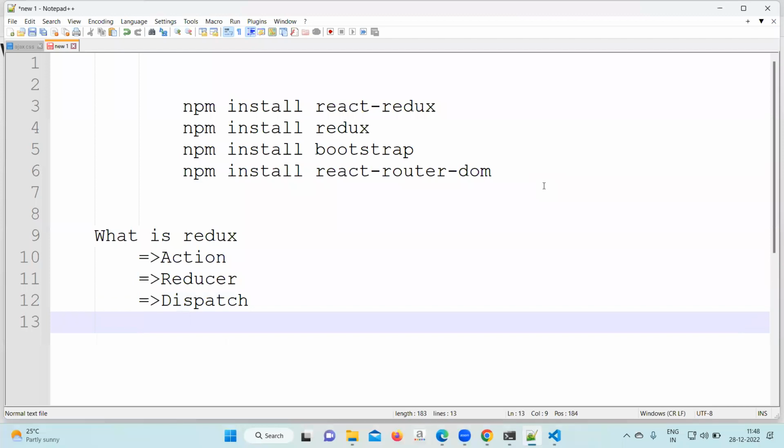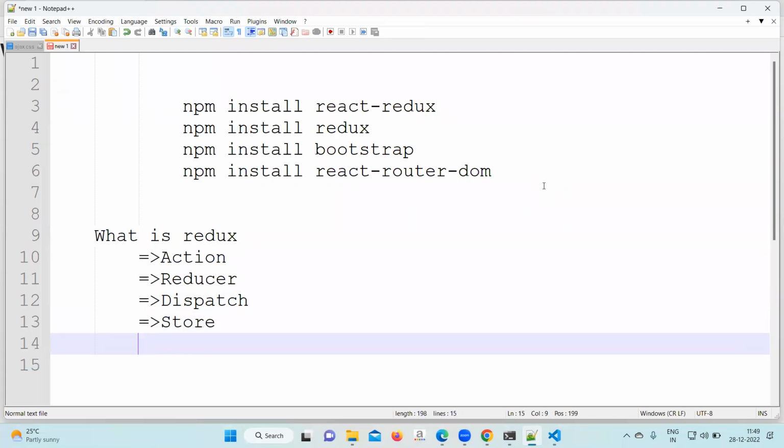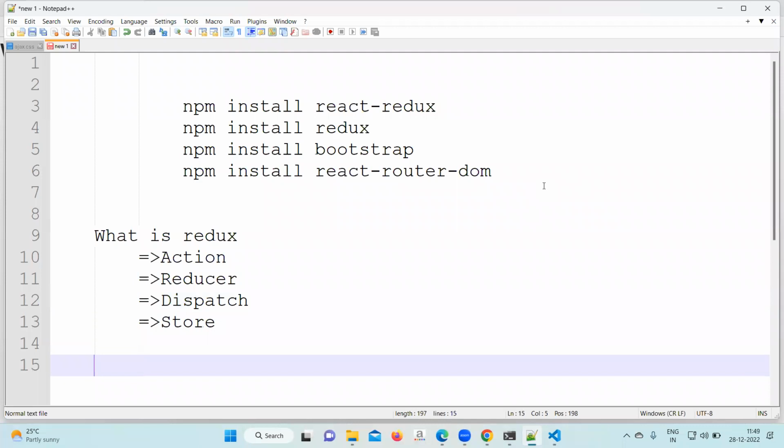Dispatch. Okay. Fourth comes the store. Store. Action, reducer, dispatch, and store. For example, now look below. A user will open a website.